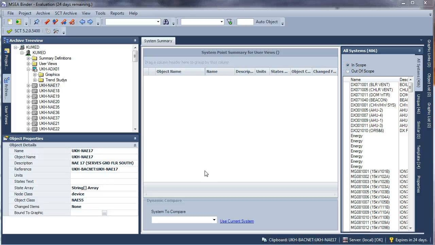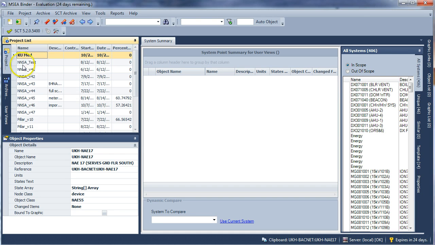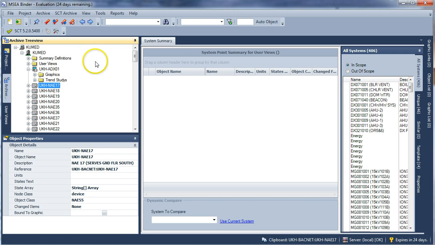Okay, in this video I'm going to talk to you about validating graphics. To this point we've got a project. In this case I'm using this KUMed project. It already exists. It's a standard graphic project that's been done already. But I've done the bindings, so now I want to validate against the database.